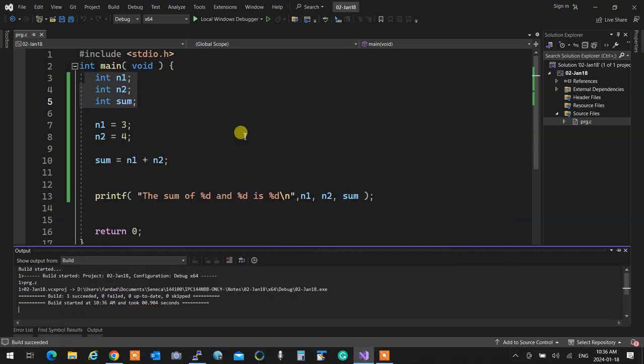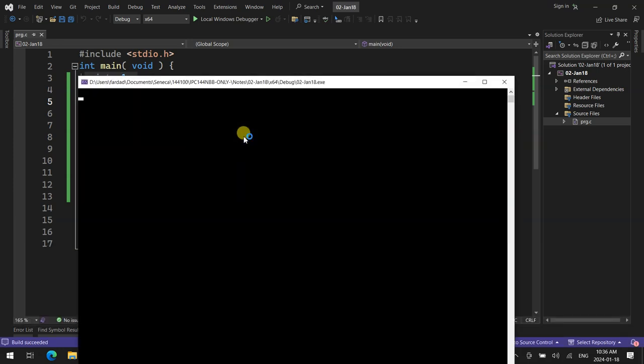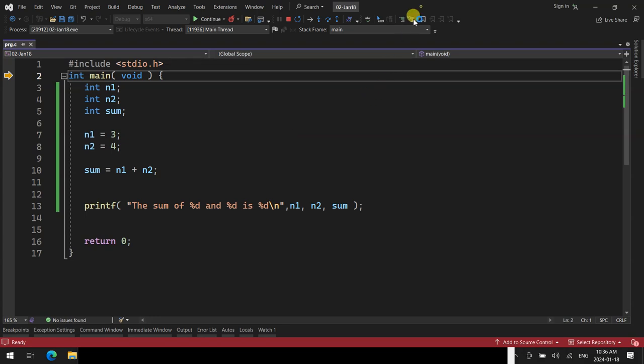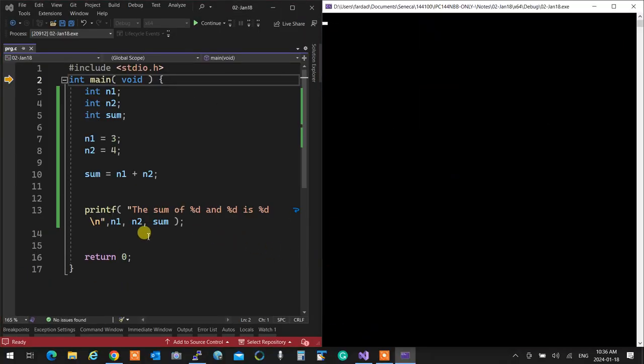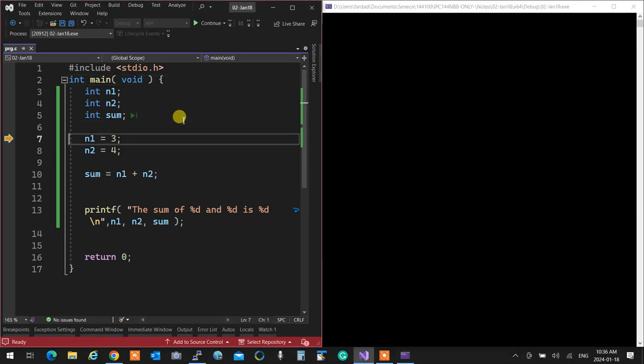Okay? F10 is your friend. When you press F10, the IDE walks through your code. That's one of the features of the IDE. It actually tracks your code. So I'll do F10, and I'm going to bring this one at left and bring the output at right. Now I'm going to press F10 again. And as you see, all these things happen at once.